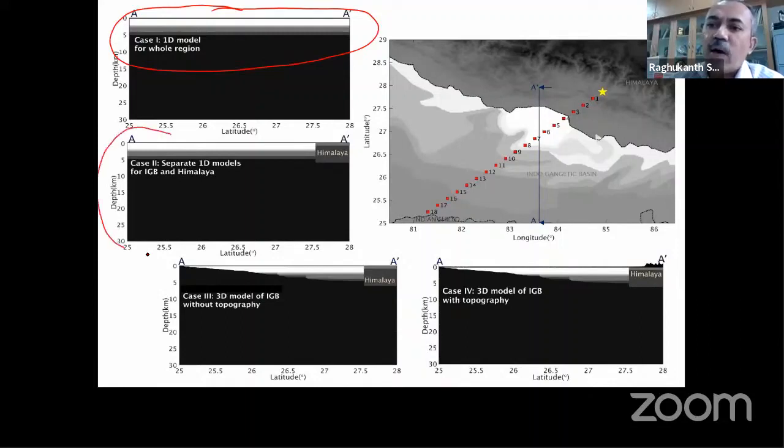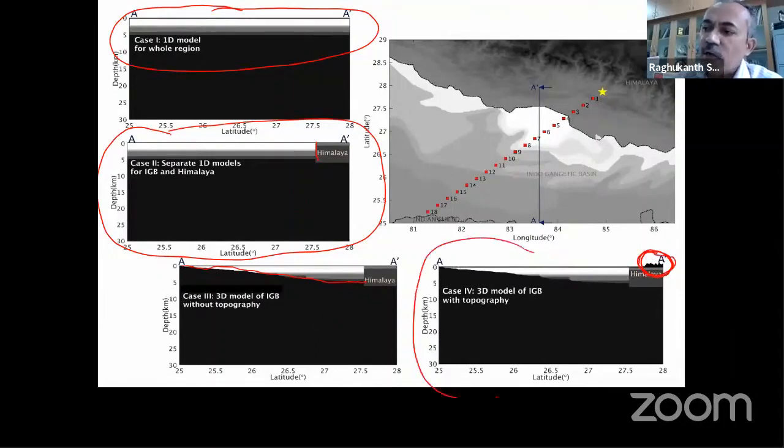Then we have also created a rectangular basin model, assuming the Ganga basin is just a rectangle, and then you have the Himalaya, where material properties suddenly change. Then another model was the 3D model of the Ganga basin. Then another model was the topography of the Himalaya. You can see, because these are up to scale, these values appear very small here. In all these models, the topography of the Himalaya is not there, but we put the topography in the last model. This is the exact actual one, because the 3D is there and topography is there. So we tried to find out how much each and every aspect affects the results.